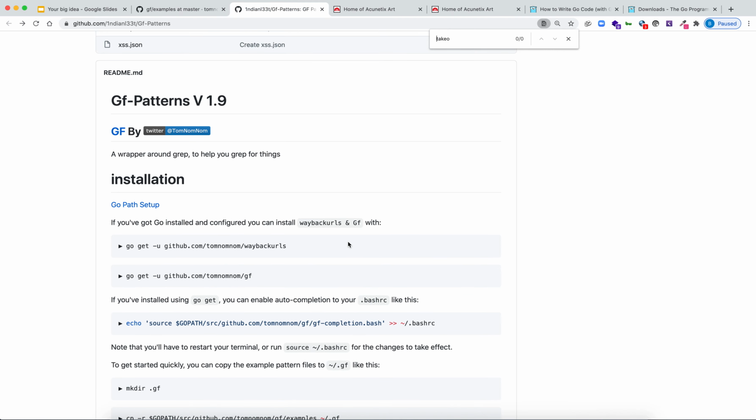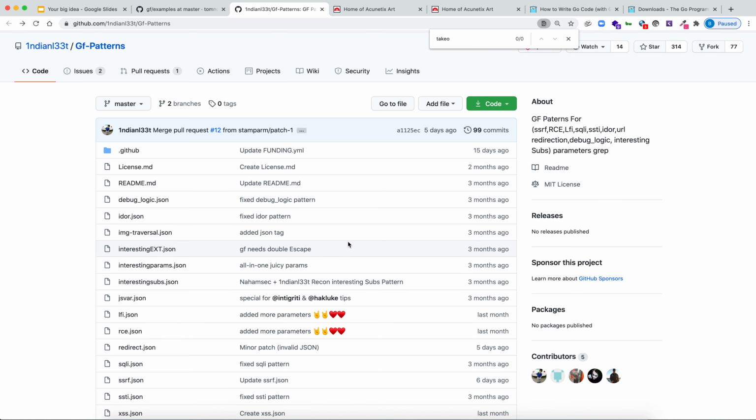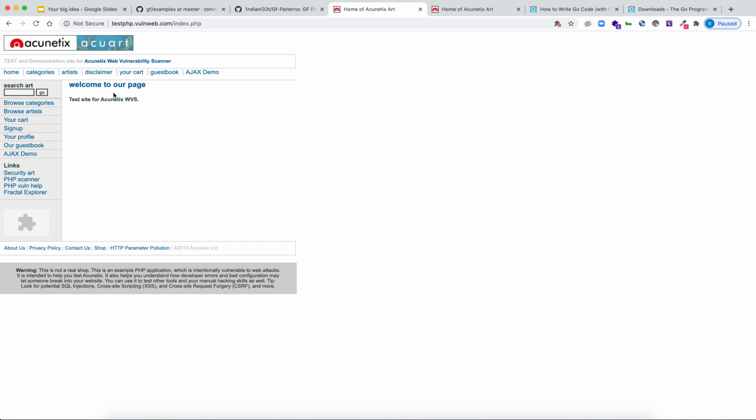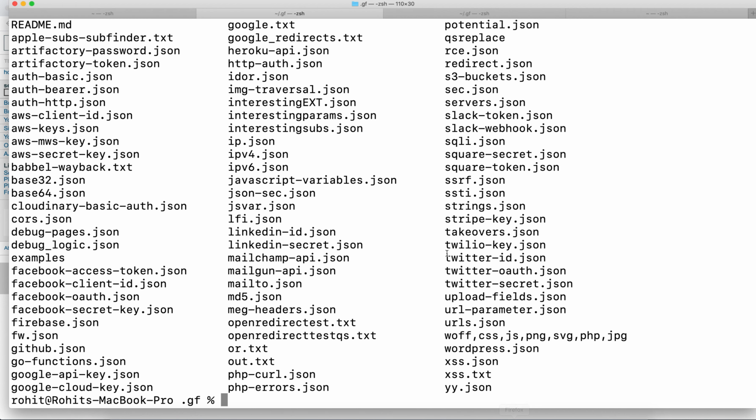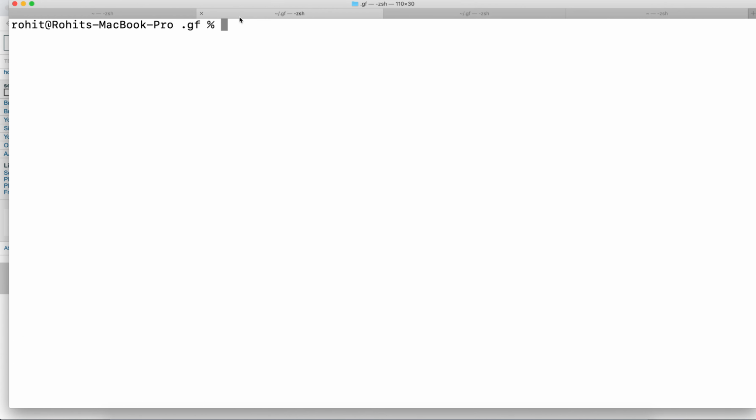For this particular video, we are going to take the example of test php.vulnweb, which is a vulnerable web application for our testing, and the attack that we are going to see is XSS. Alright, so the first thing we should do whenever we are on our terminal is run waybackurls to get the target URLs. This way you can get all the URLs for this specific target. I will hit enter and I will be able to crawl all the URLs.